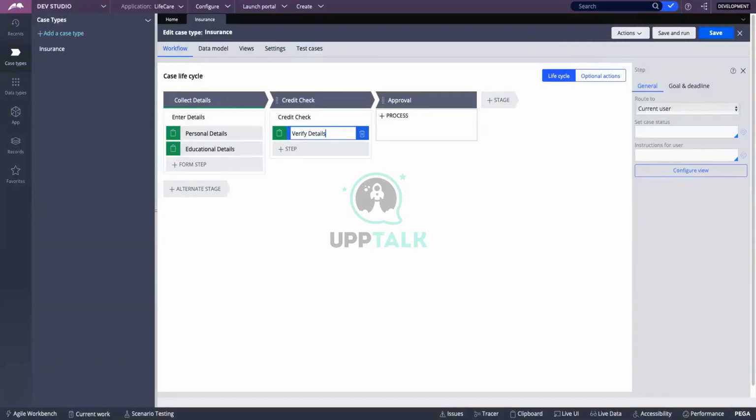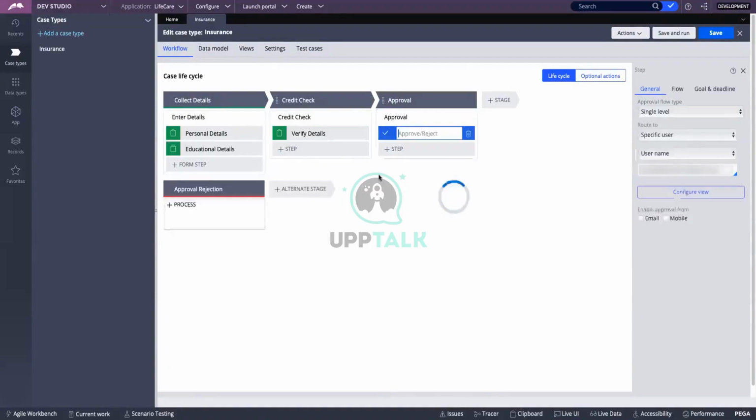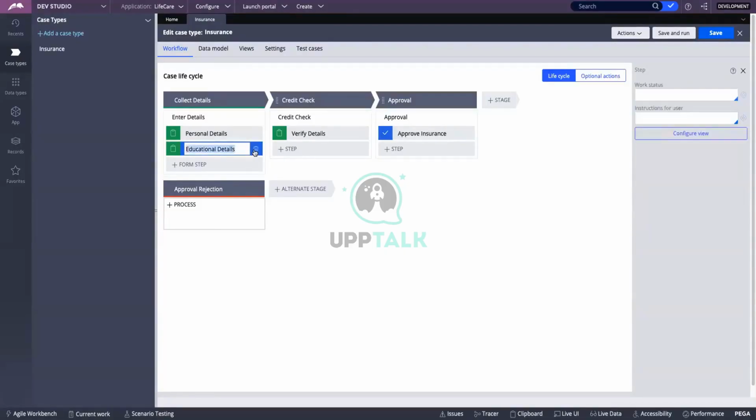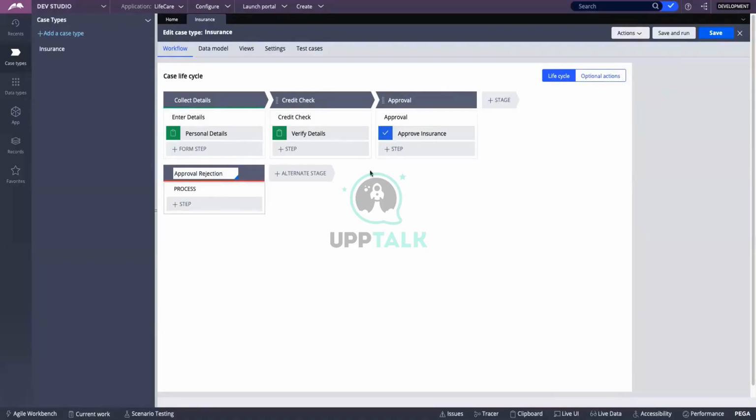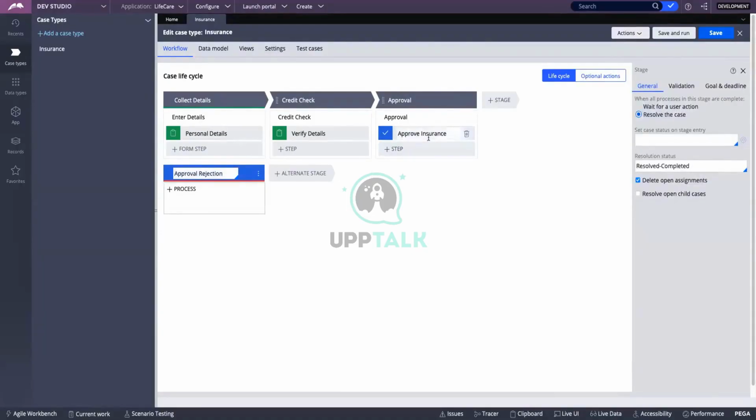In credit check, we will verify the details. And then in approval, we will do approve or reject. I will delete this one from here. Education is not required for this one. We just want to keep it simple. And you see this approval rejection is there. This is because in approval there are definitely two choices. One is approve and one is reject.